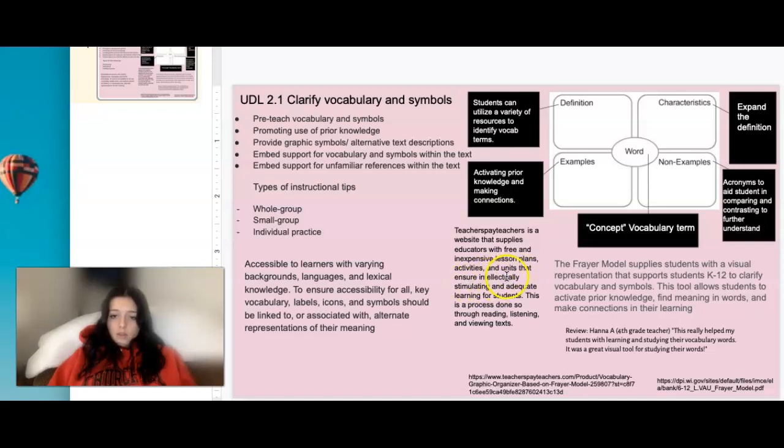Let's see, continuing on, that ensure intellectually stimulating and adequate learning for students. This is done so through reading, listening, and viewing texts. Within Teachers Pay Teachers, which I linked down here at the bottom, I found this activity. It's a free activity, and mostly all things on Teachers Pay Teachers are free. You can simplify your searches, if that makes sense, and you can look under free, under $5, under $10, but nothing is too expensive on Teachers Pay Teachers, which is really nice.